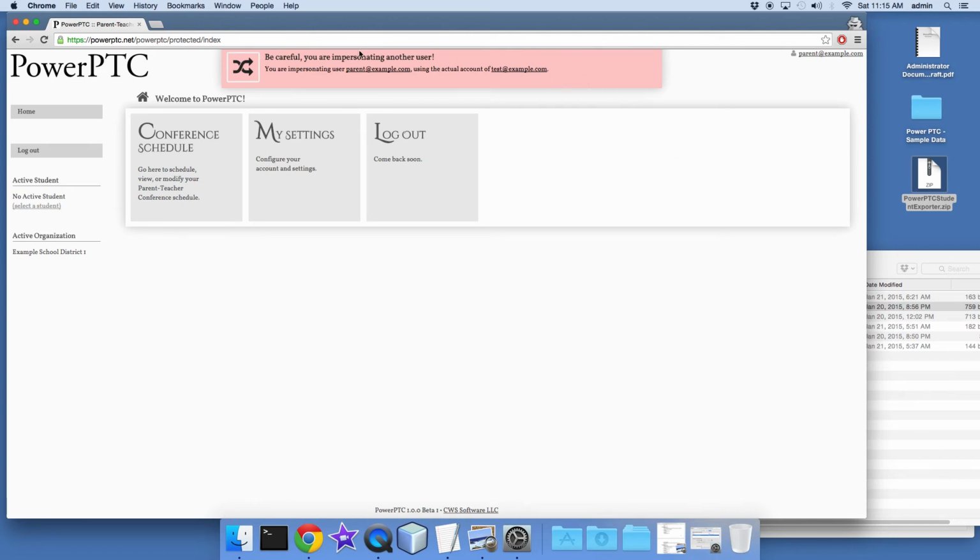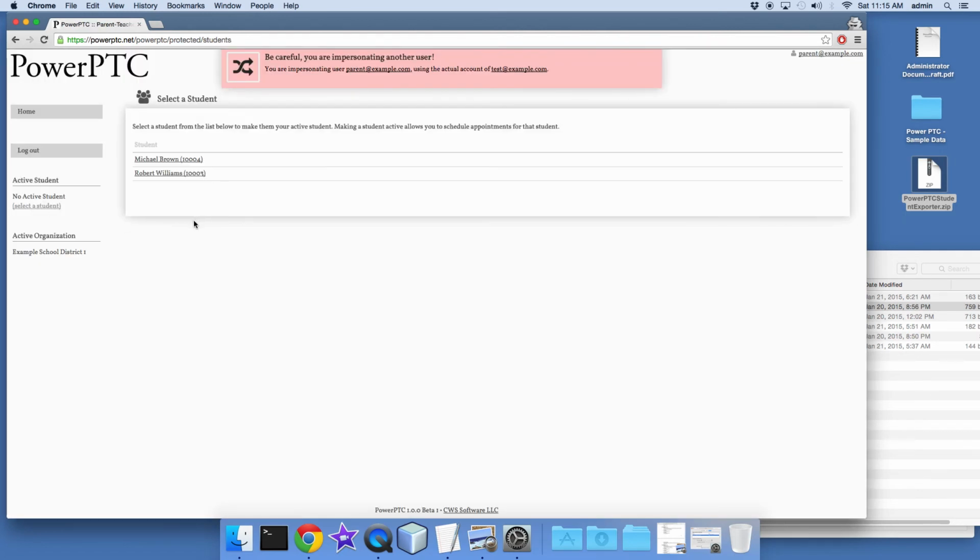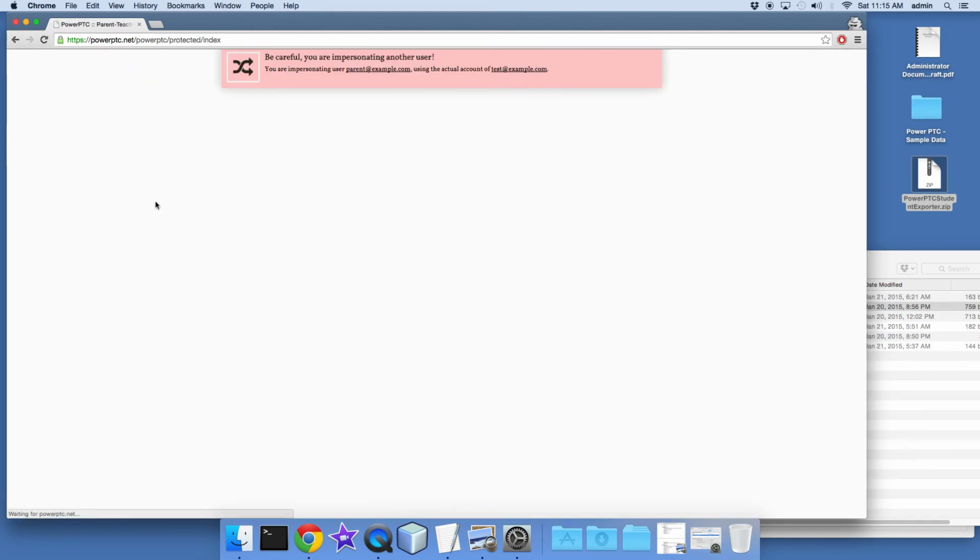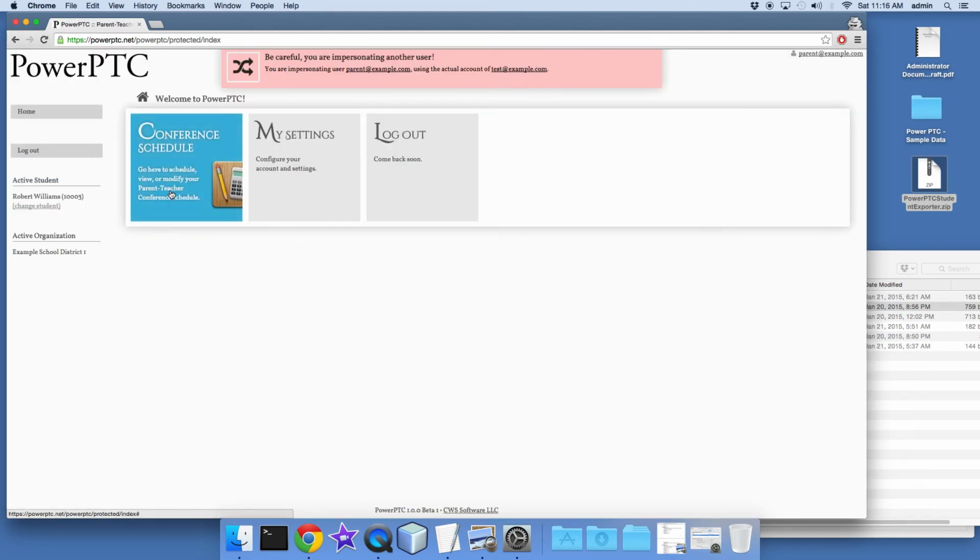That'll show a little warning dialog at the top of the screen just letting us know that we are currently impersonating another user. And now we see PowerPTC from that parent's perspective. Now we can go into the active student section here, and we can actually pick one of the parent's students and schedule their conferences for them. So I'll go ahead and pick Robert Williams here. I'll click on Robert Williams. I'll go to Conference Schedule.